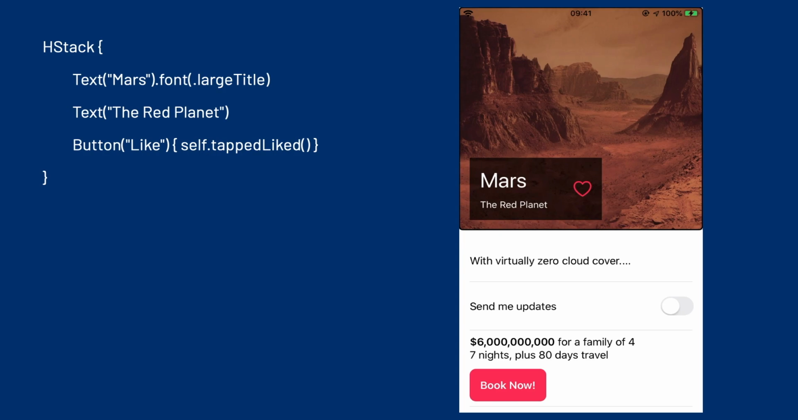Now, if we present that to VoiceOver like this, this is what VoiceOver will provide to our customer. Mars. The red planet. Heart. Image. So that was 3 swipes there, one to Mars, one to the red planet, and one to the button. But actually, really, these probably make sense as one. It's a title and a like button.